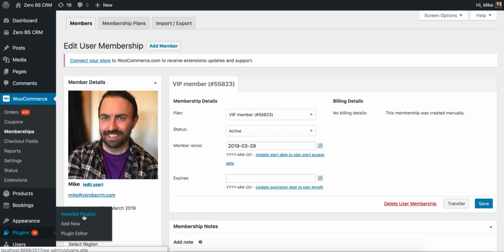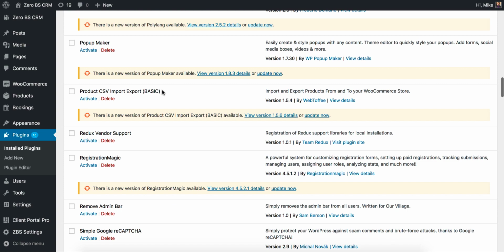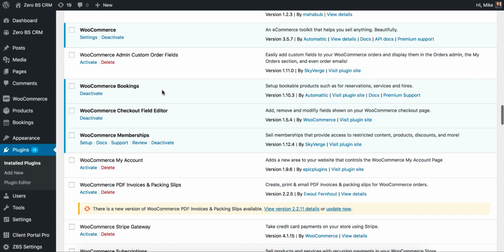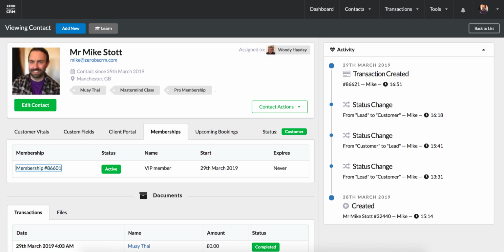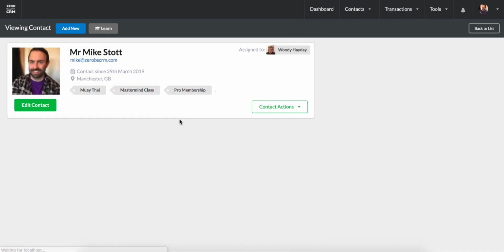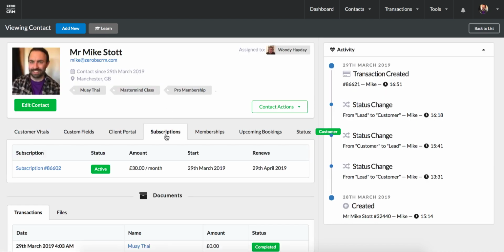So if you're also using WooCommerce subscriptions to sell subscriptions on your store, then you can activate that, and that's just activating in the background. And what it does in the CRM is if you've got anybody with a subscription, it will give you that information here. So you can click onto subscriptions and you can see, okay, I'm an active member of this subscription. It's £30 a month. It started on the 29th of March and it renews then.